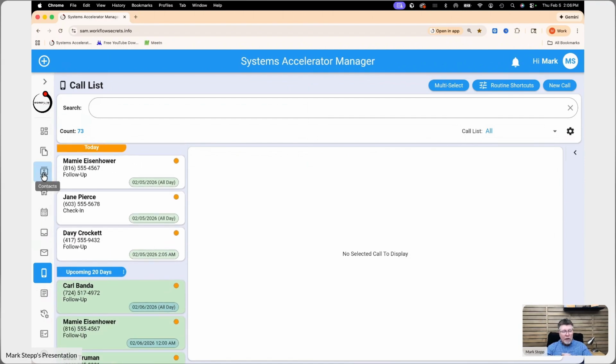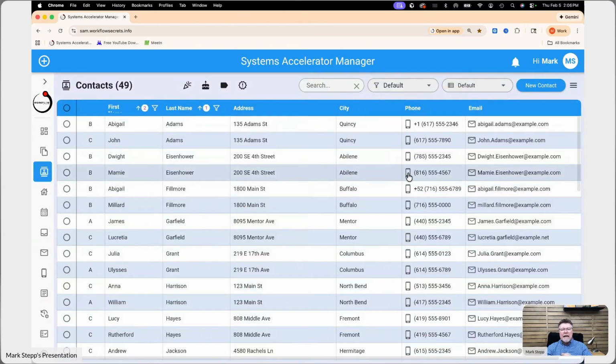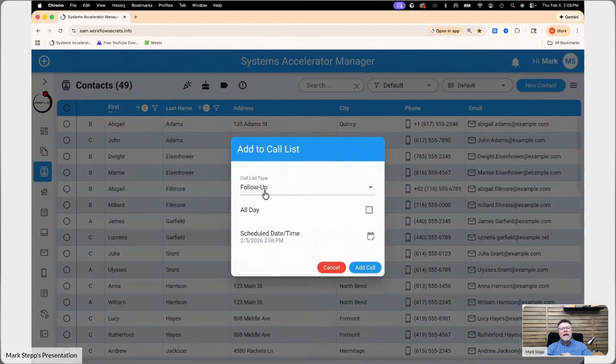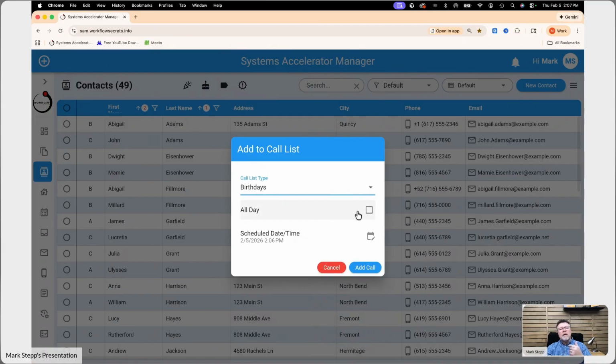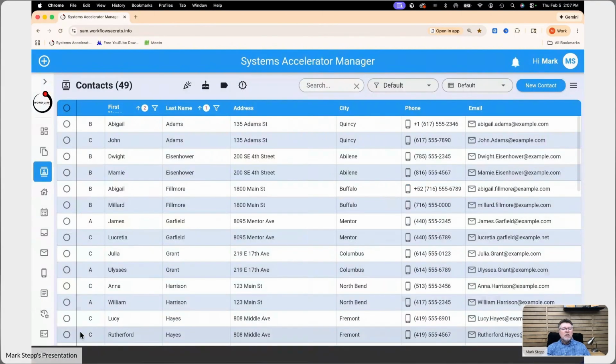Now, consequently, anytime you add a call to the call list, same thing. I've changed this, so now whenever you come to this, you can pick what form or what type of call it is. Is it a birthday call or whatever? Do I want to make it an all day activity, or do I want to put it at a certain date and time? In which case, it defaults to right now, but you can mark it as being an all day thing. So just click on add to call list, and then it adds it to your call list for an all day activity.